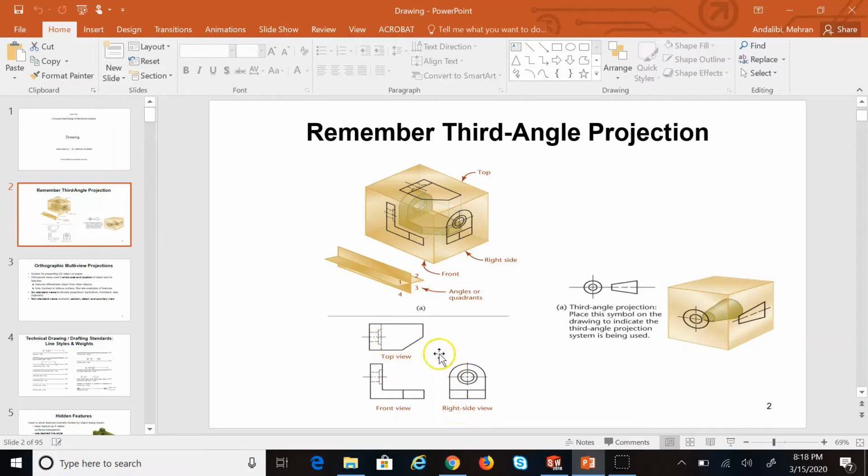And then if the details are visible, we use solid lines. If they are hidden, we use dash lines. If there is a center or symmetry, we use a dash-dotted line, and so on and so forth, right? So this is what we need to send to a manufacturer, a lab technician, a machinist, anybody like that. And this is not enough, just the 3 views.